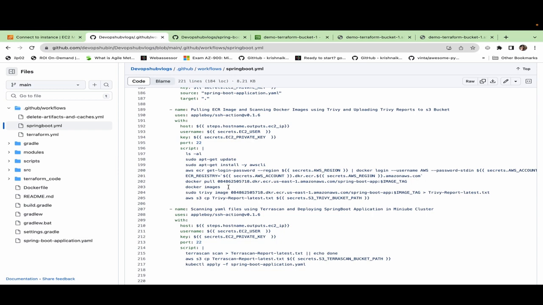And then, since we have to scan the Docker images using Trivy, this is the command. It is scanning the images using Trivy, and it is copying the Trivy image scanning report to this S3 bucket.